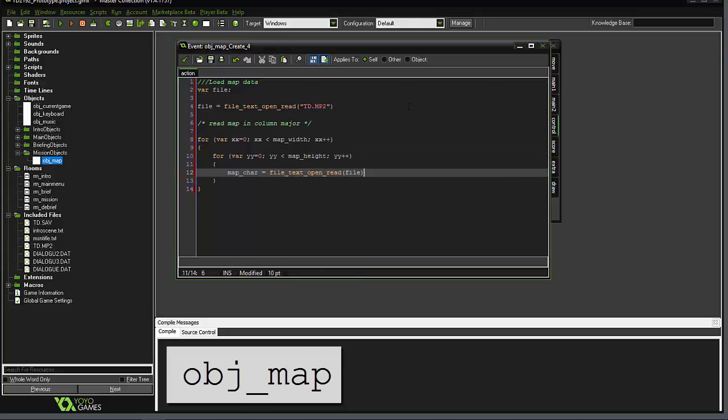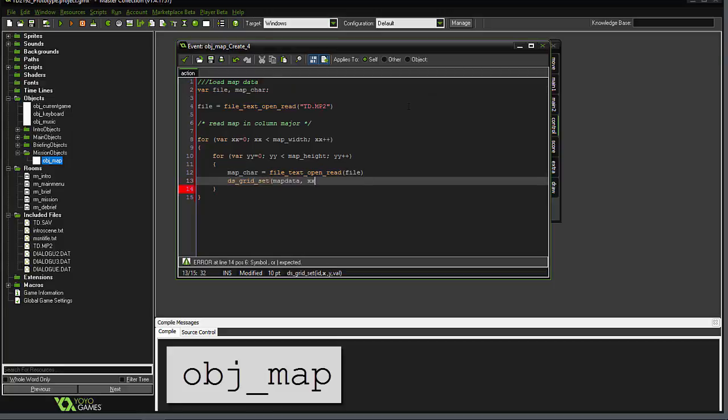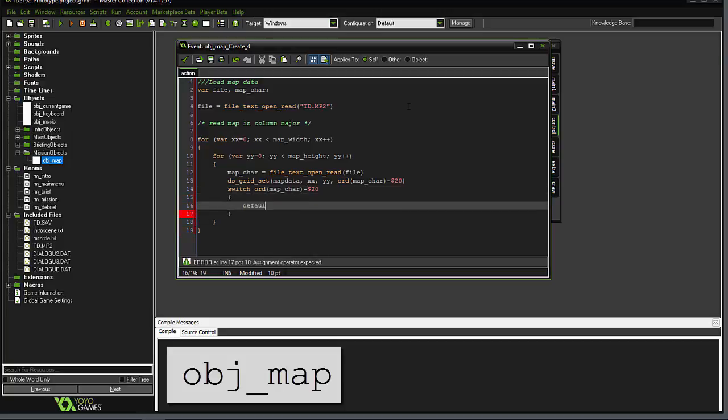We'll need to read in each character and then put it in the grid after lowering that value back to the original. Now I want to set the collision grid based on the values we're reading. Remember, each value is actually a reference to the background sprite. Most of them are walls. So I'll default the collision map to 1, which means to say there is a collision here.